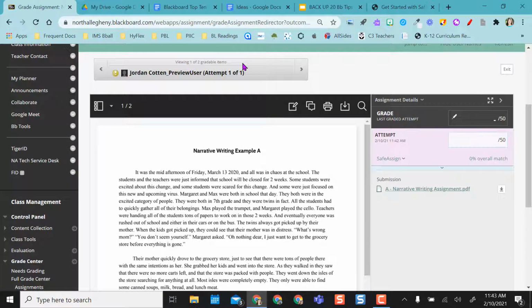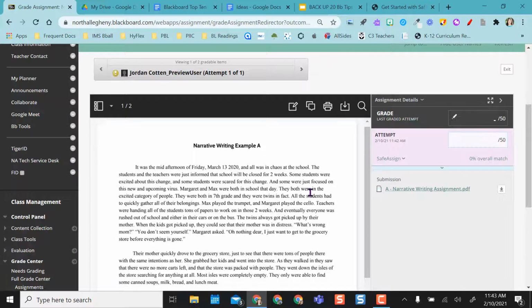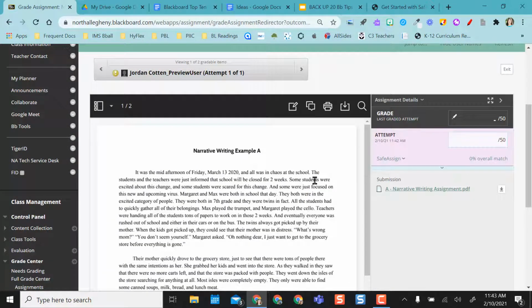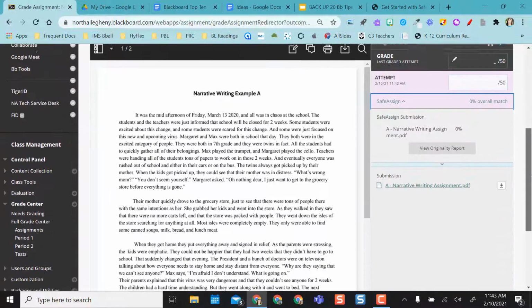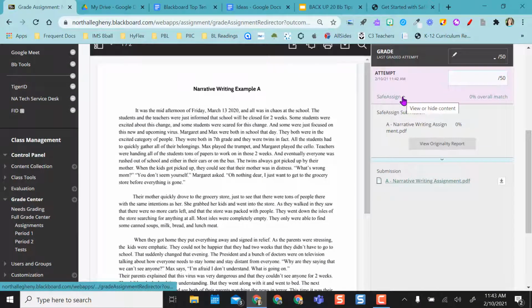So like I said before, I've had 2 submissions. So it shows me the paper here. And right here is the SafeAssign. I have a 0% overall match, which is good. The closer to 0 you get, the better. So I hit that drop down next to SafeAssign, and I'm able to view this originality report. So even though it says 0%, you may want to still view it.